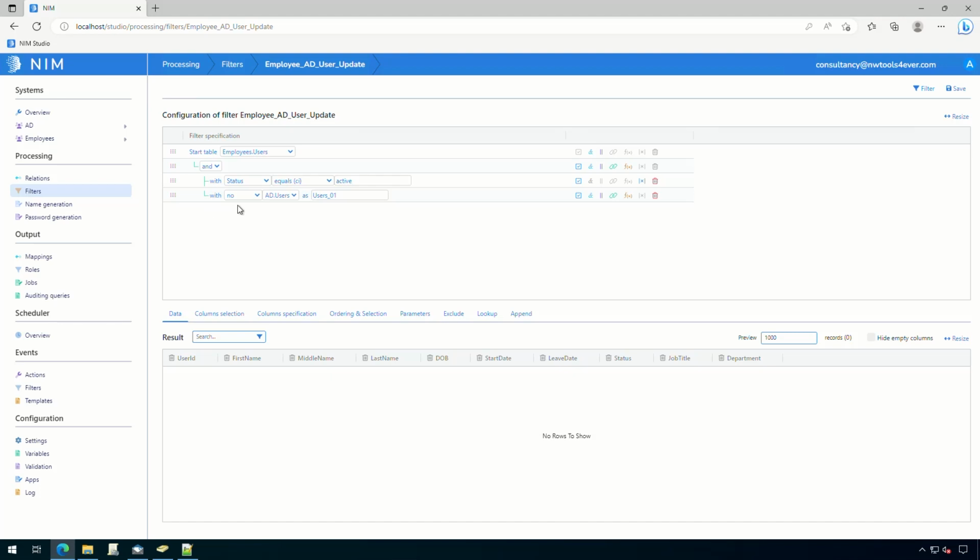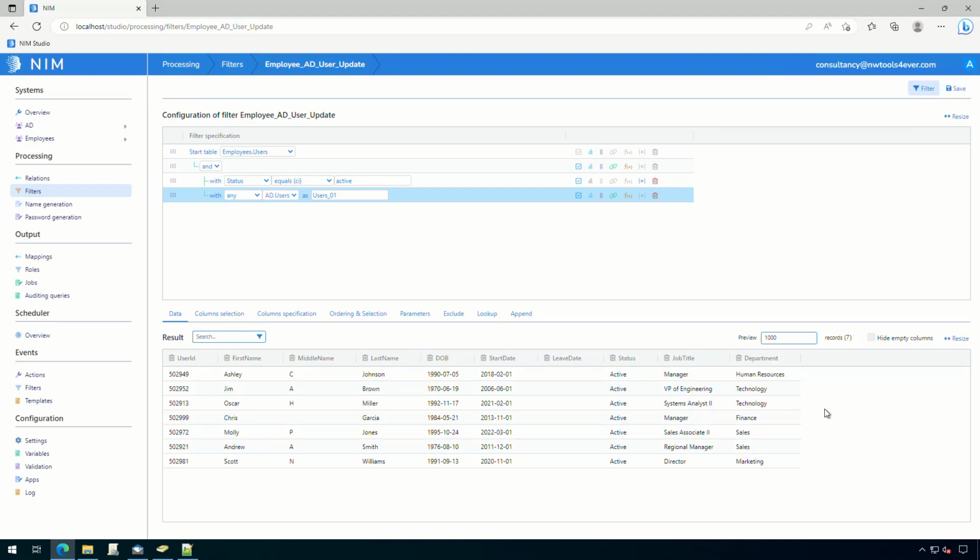What we need to do now is, instead of looking for the employee users that don't have an Active Directory account, we need to find the employee users that do have an Active Directory account, right? And we only want the ones that do. So we'll change that from a no AD account to any Active Directory accounts, which means that this record needs to have a record in this table. So we'll hit save really quick, run filter, and there's our 7 users.